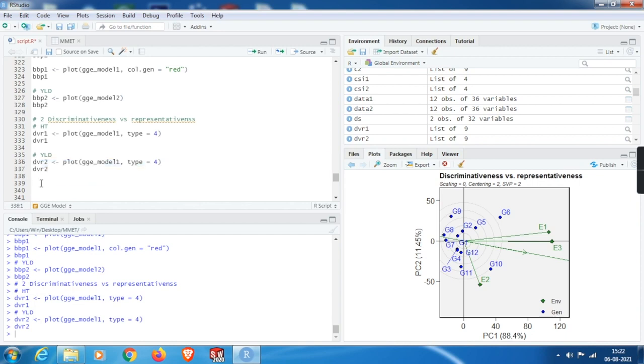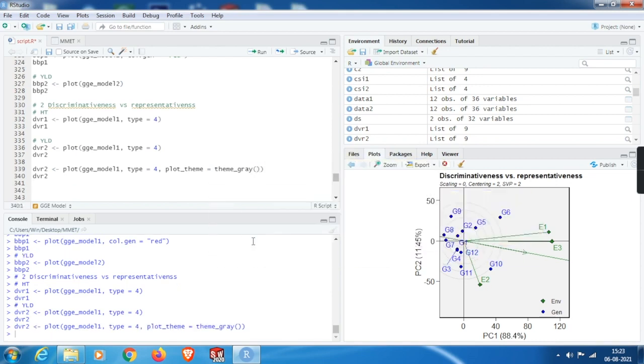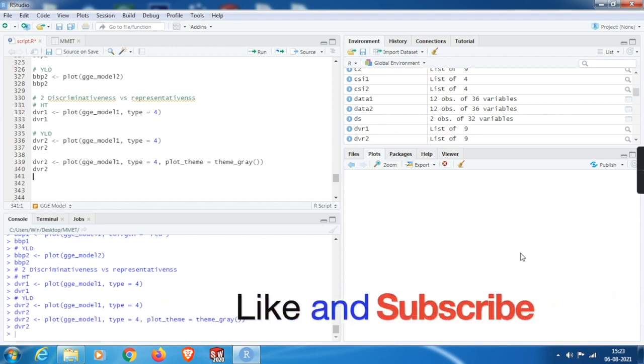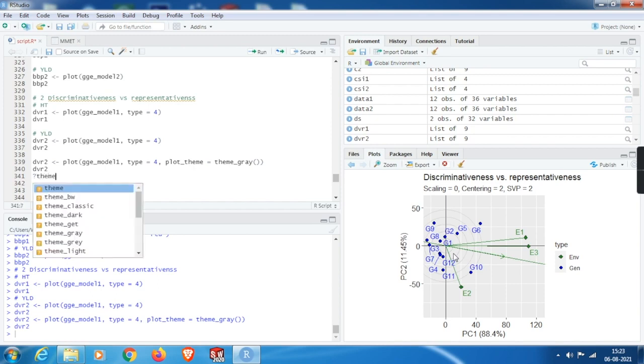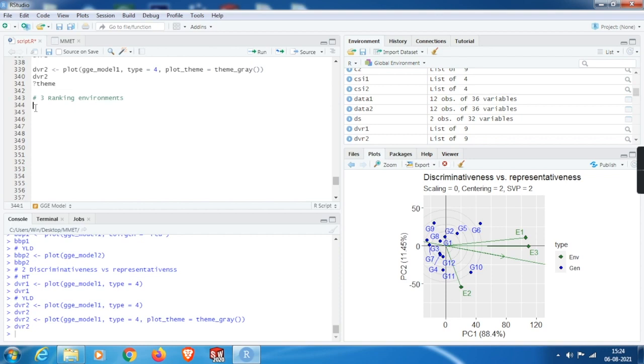So one catch from here is, if you want to change the way the plot looks, we can change the theme. In order to change it, pass an additional argument specifying the theme. Here I will select theme gray. So here you can see the plot has changed its theme and stored in dvr2. So when we execute dvr2, we will find a different looking plot. Then in order to know which different types of themes are available in ggplot2, you can use the help.